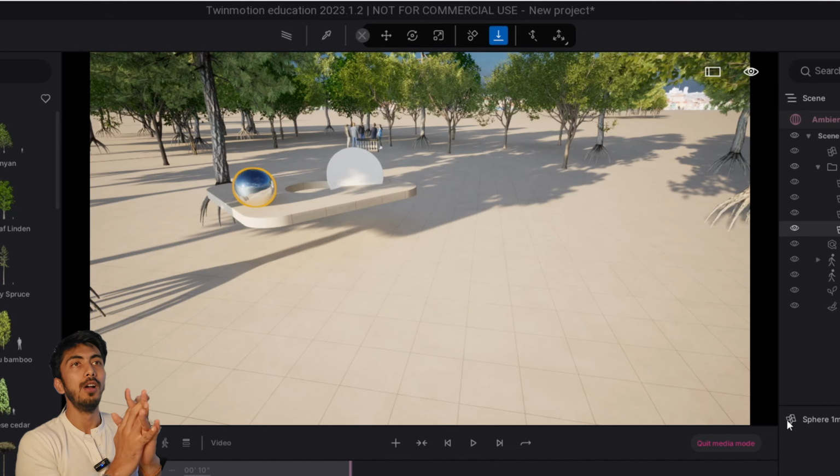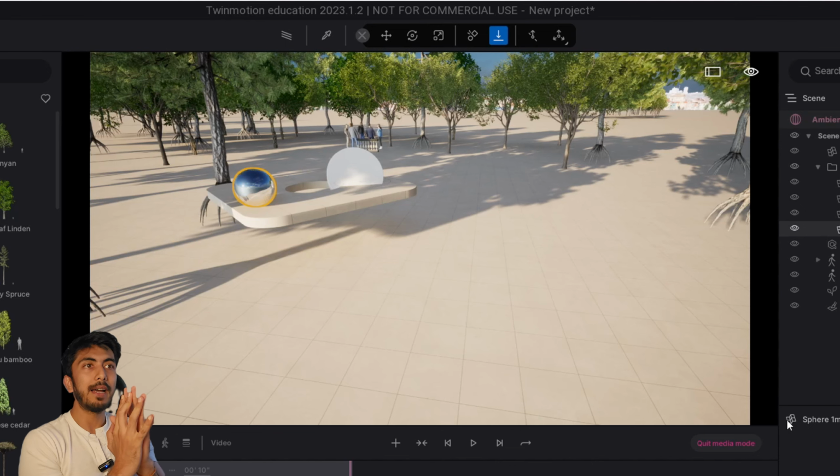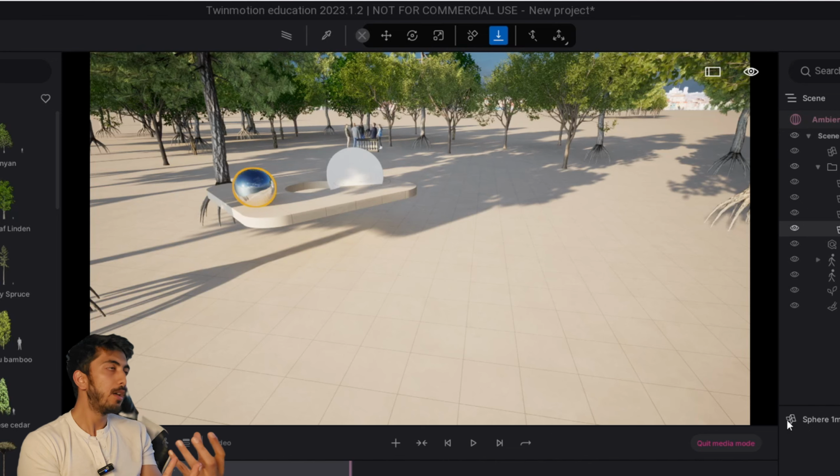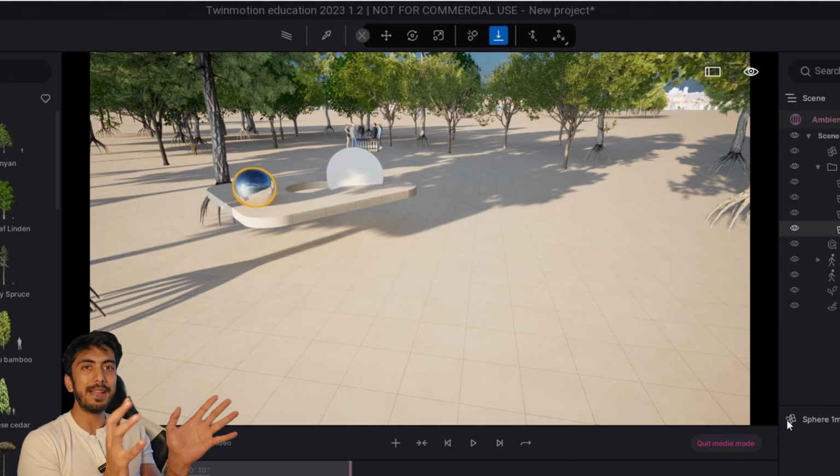I know this video went a bit long, but I think whatever I have said or whatever I am showing you in this video is very important to understand the interface of Twinmotion. Other than this, it will be very easy for all of us to do anything in Twinmotion.